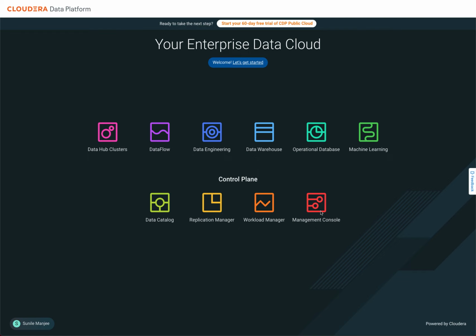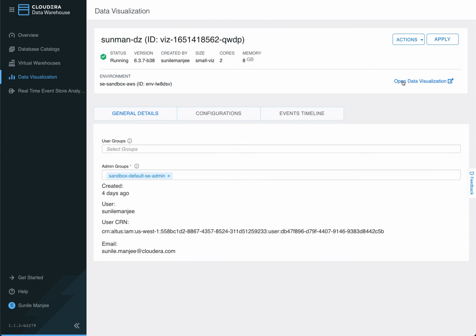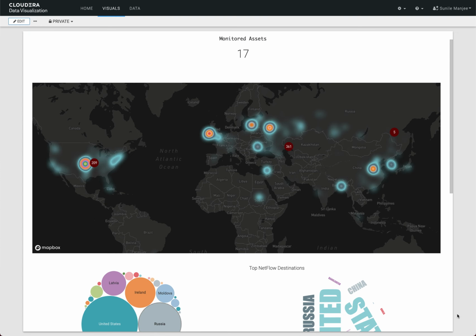First thing I want to do is visualize the data set as it lands in CDP. So I'll go to the data warehouse and I'll go to data visualization. I'll click on Sunman Data Viz and open up data visualization. This is the dashboard. This is showing that I am monitoring exactly 17 assets.